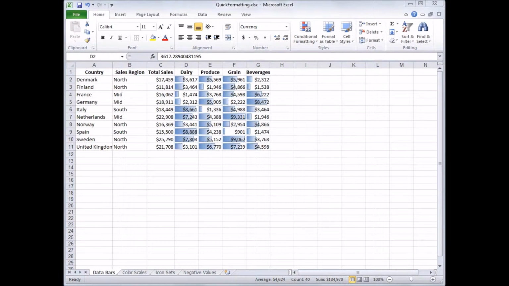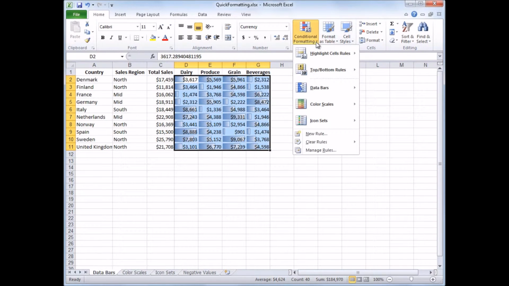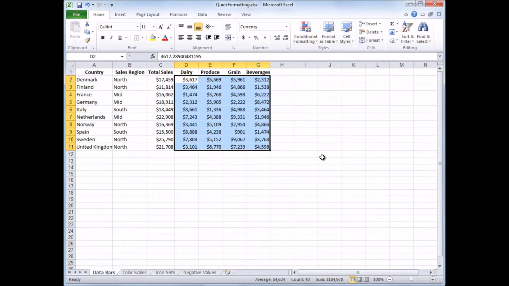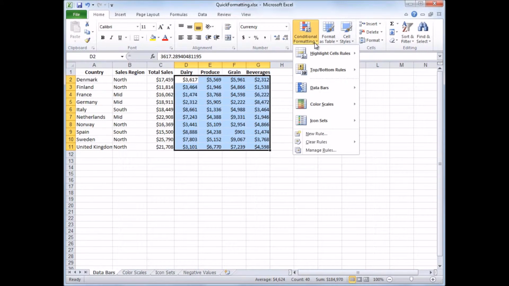Let's see how to apply conditional formatting. I'll start by clearing the data bar formatting that's already been applied. I'll just select the data. Then on the Home tab, in the Styles group, I'll click Conditional Formatting, Clear Rules, and then Clear Rules from selected cells. Now I'll apply conditional formatting again by clicking Conditional Formatting, and I'll point to data bars.